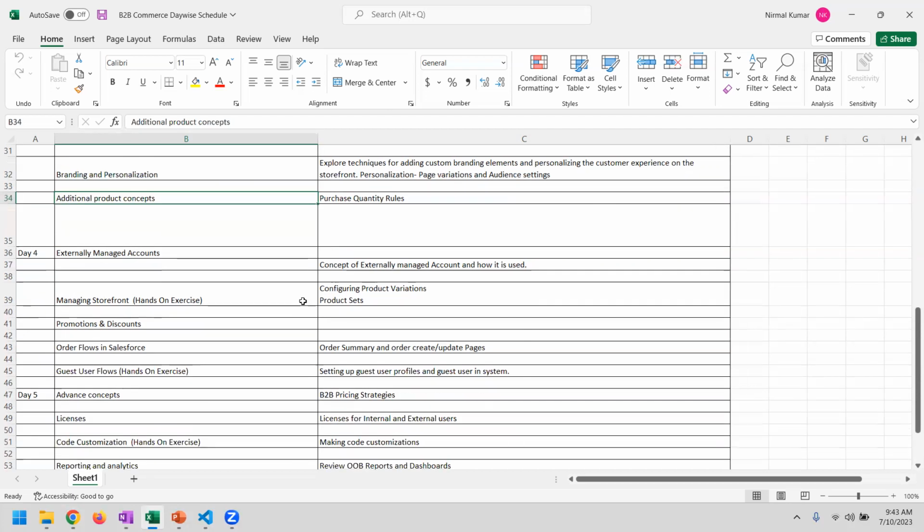Then there are a few product concepts that we will go through, like purchase quantity rules. Basically, it means if you want to give some discount, for 1 to 10, if you purchase, then the discount will be 10%. For 10 to 20, if you purchase some product, it will be 20%. Those kinds of rules we will see.